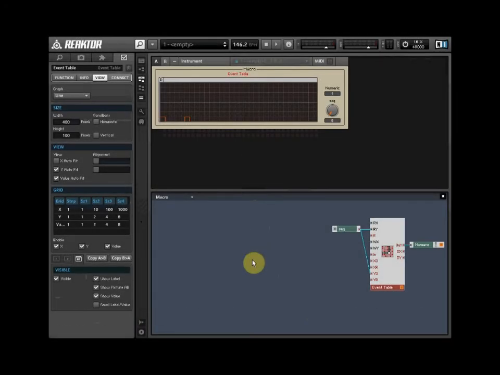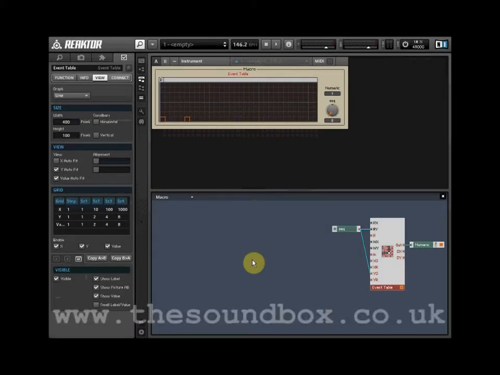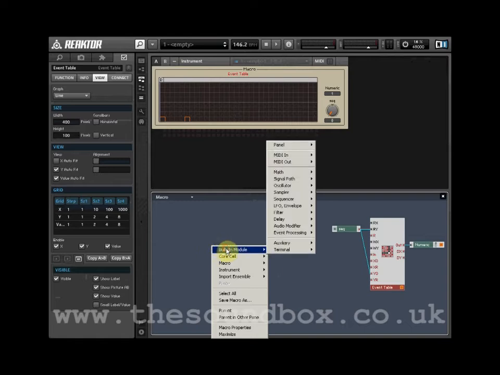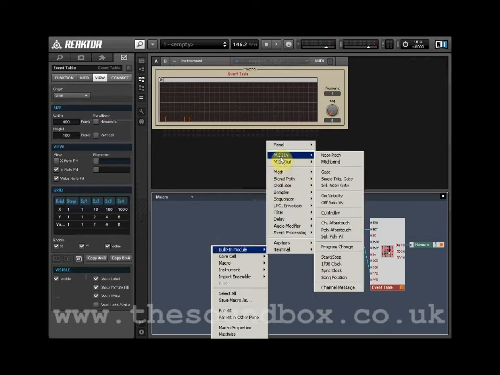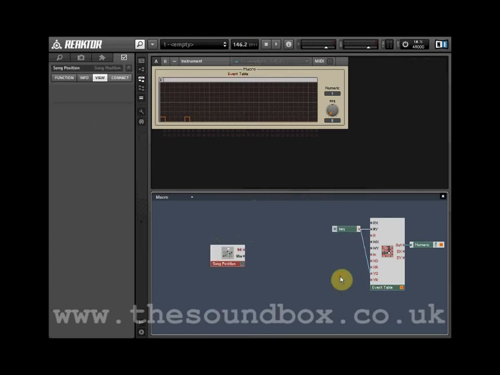In this tutorial, we are going to look at clocking the event table using Reactor's MIDI clock. Right-click, select Built-in Module, select MIDI In, and select Song Position. When we start Reactor's clock, the output from this module counts upwards until stop is pushed.